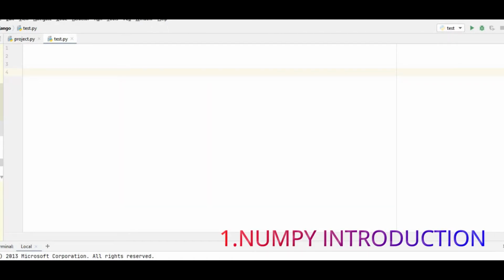So in this session we are going to see about Numpy. You will see what Numpy is, how to use it, and how to install the Numpy module. All these things you will see now. But before that, we will see what Numpy is.